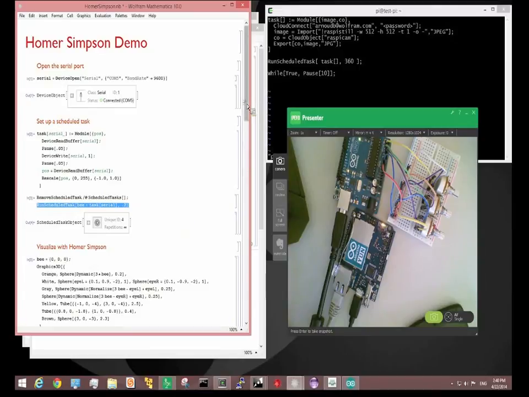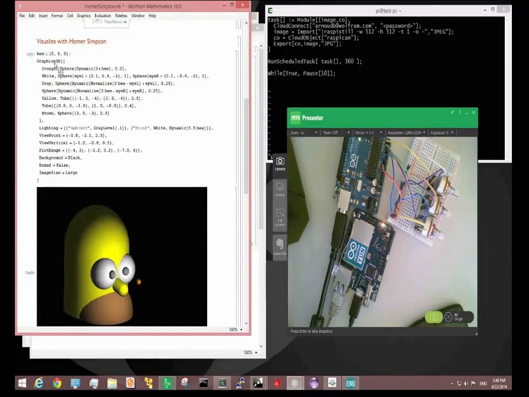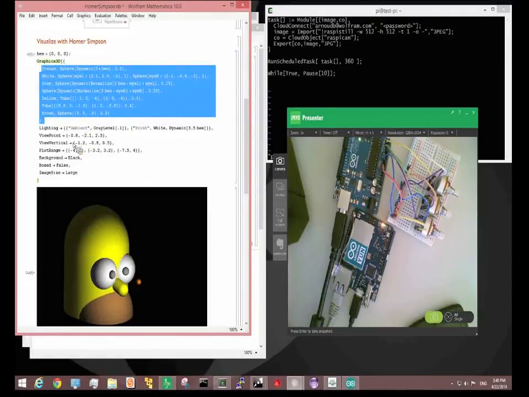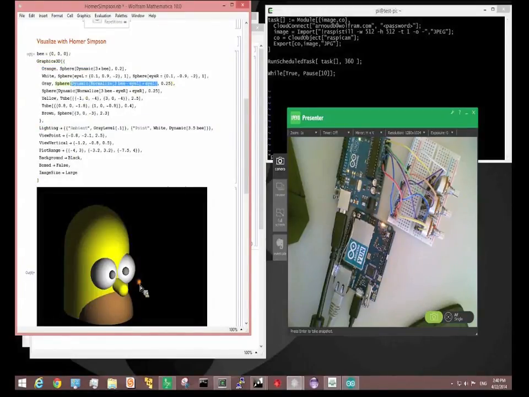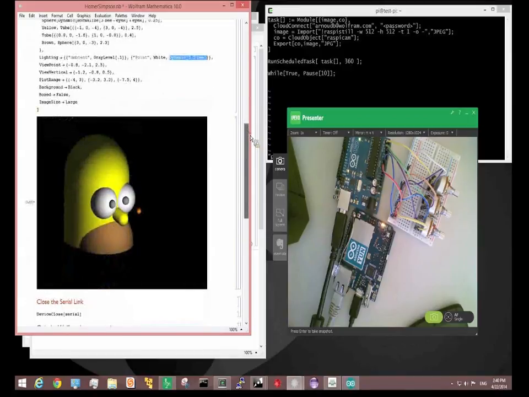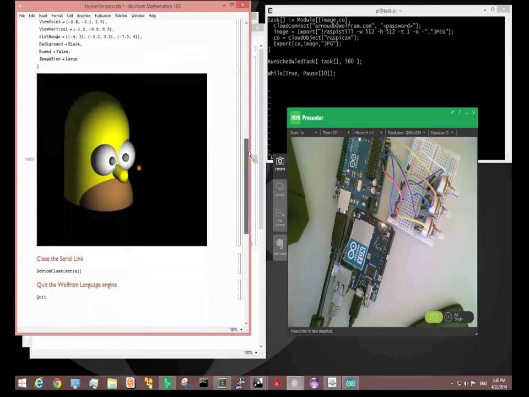And then this little section right here is just a Graphics3D which draws Homer Simpson, and it uses various dynamics to update its eyeballs and the little ball in front of him, and the lighting situation is also dynamic. So this is an example that came from the community. I've adapted it a little bit, but I hope that kind of answers your question. You can make any visualization using these gauges. You can make it as complicated as you want.